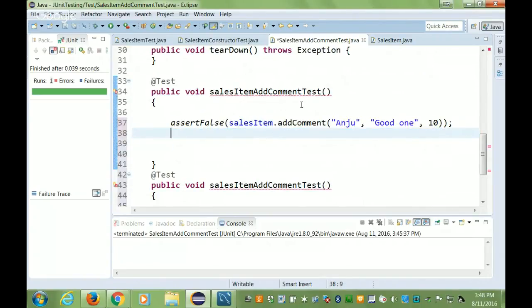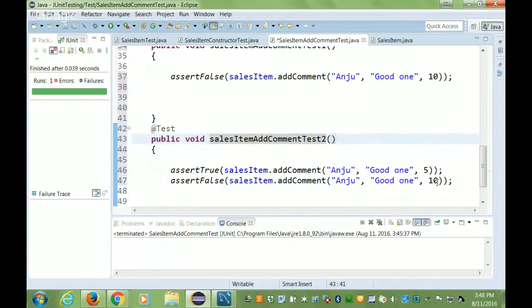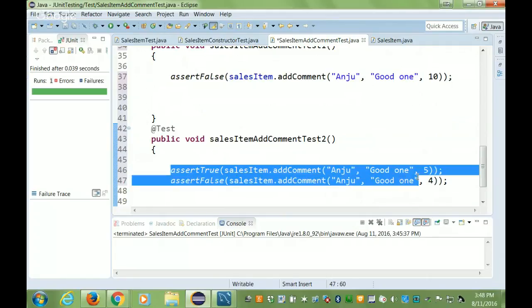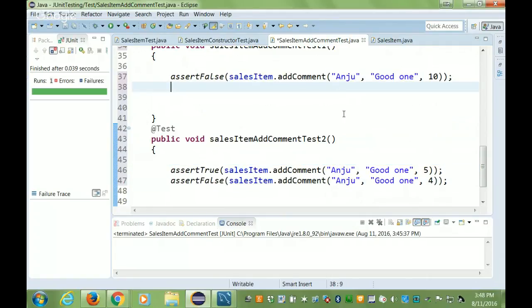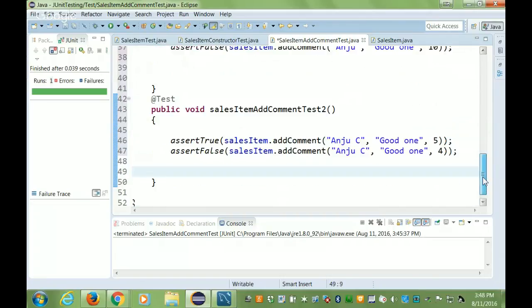And the second test, I'm just calling it test 1 and test 2, guys, just to keep it different, okay? And the second test I'm doing is I'm going to add the comment by the same person. So this is okay. This should be fine. This assert true is okay. Anju cannot add a comment. Let's go Anju C then here. So Anju C can add a comment. The rating is 5, should work. This should give a false. Why? Because the same person cannot add a comment.